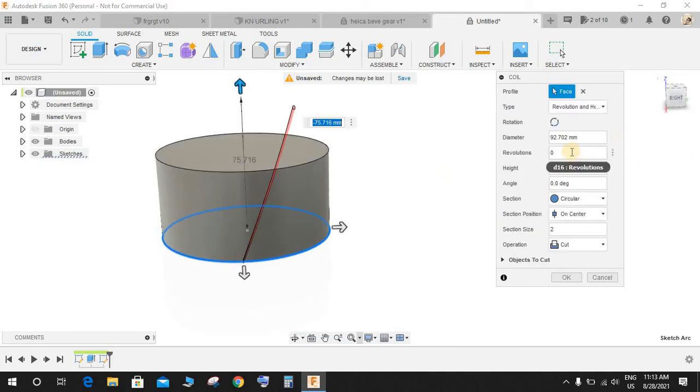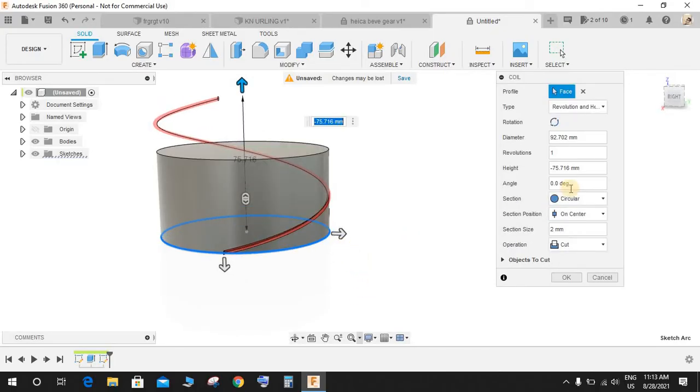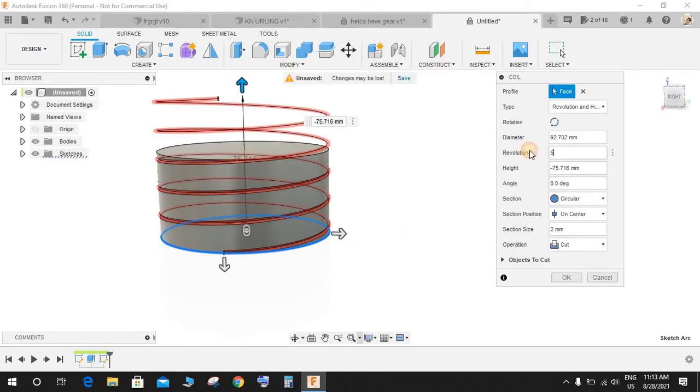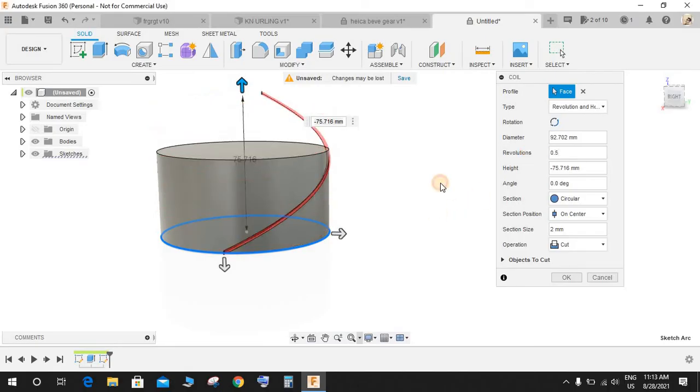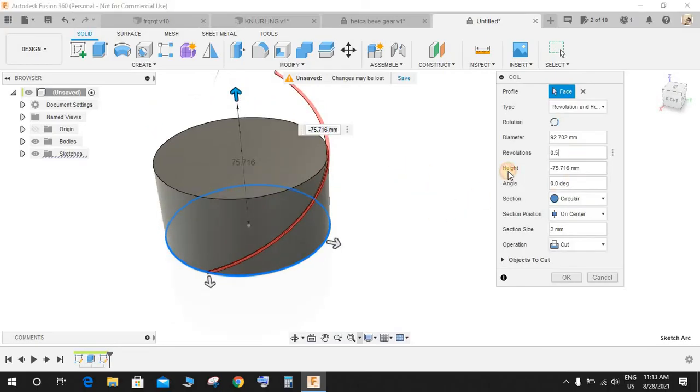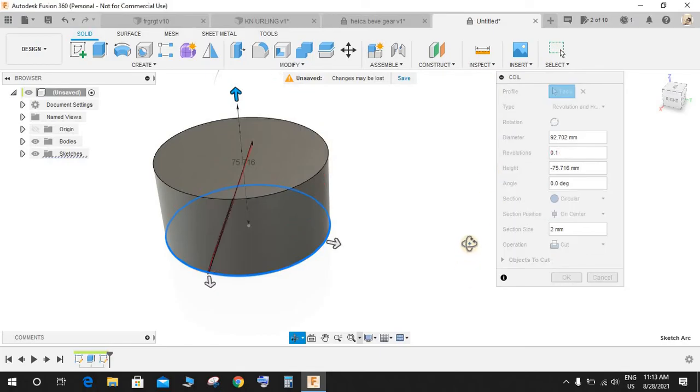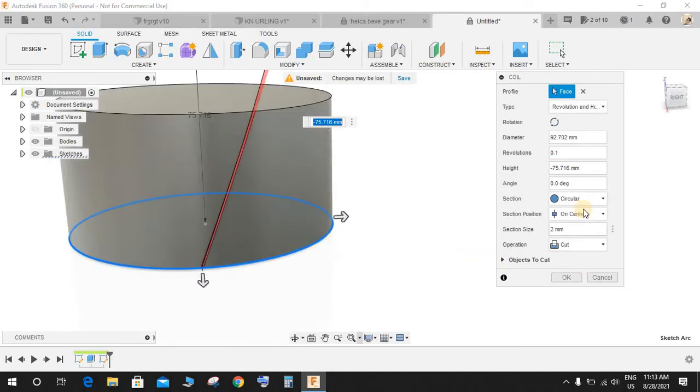once the single knurl can be calculated from here. Suppose I just make one revolution, it would go like this. If I make it 5 revolutions, it will go like that. If I make 0.5 revolution, it will complete half. So let's make it around 0.1 revolution. Yeah, that seems okay.